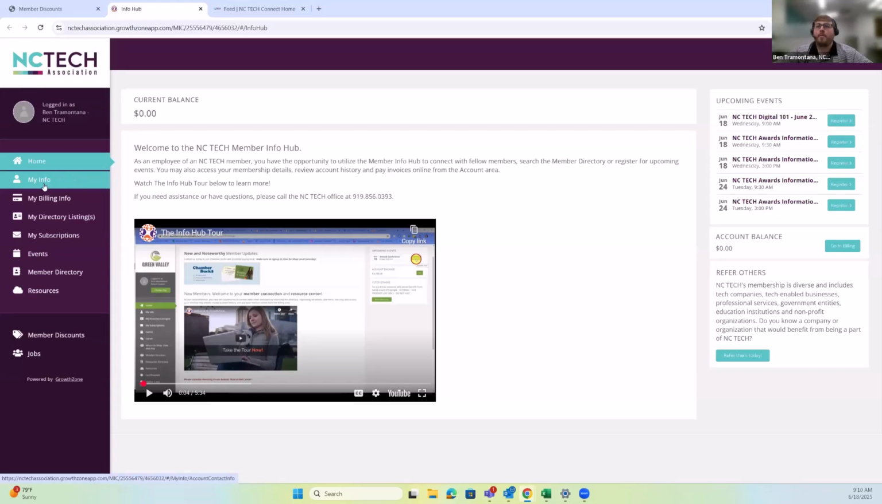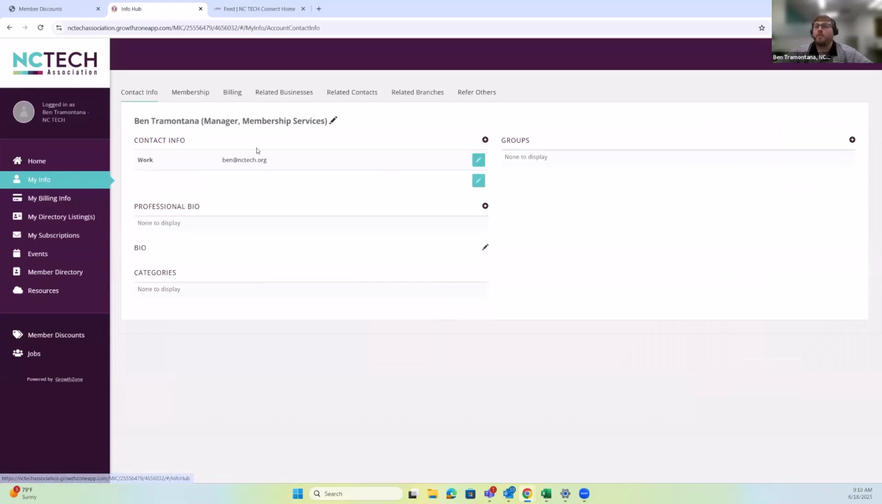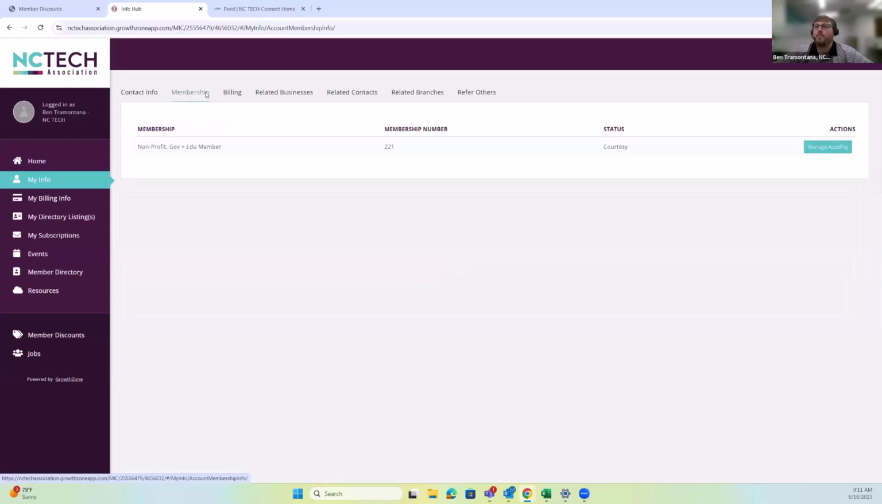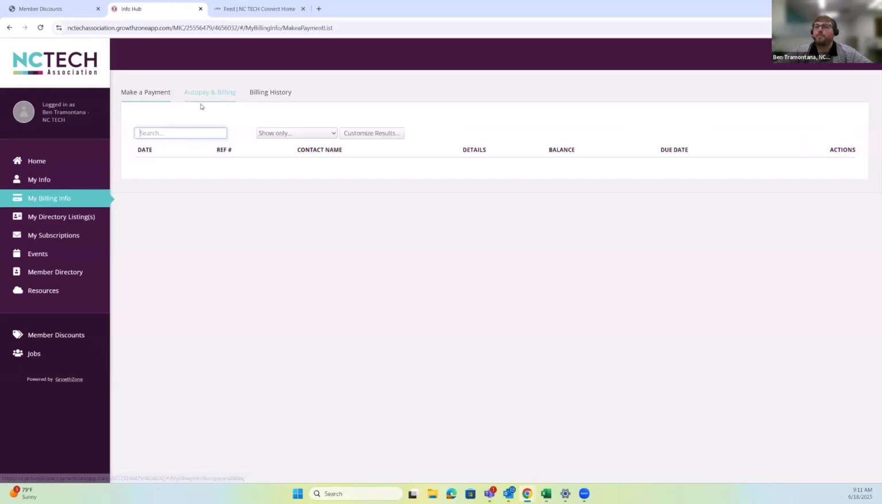Now you can click on your My Info tab here on the left. This is where you can update different things, add a professional bio. You can join groups that you would like. You can also access your membership from this tab, your billing, and things like that.